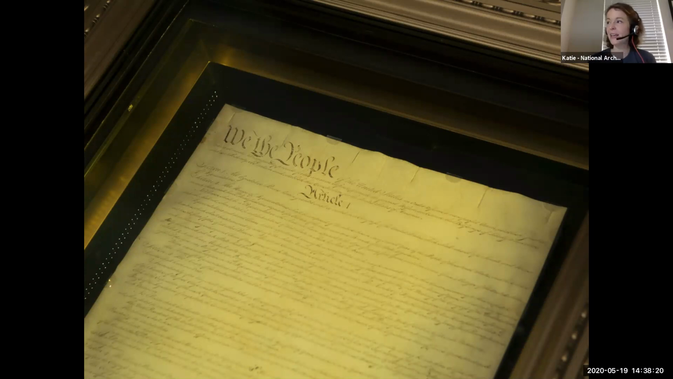Here we can see the first page of the Constitution. What are the largest words on that first page? We the people, absolutely. A reminder that in this government, the power comes from we the people. That opening paragraph is known as the preamble of the Constitution.